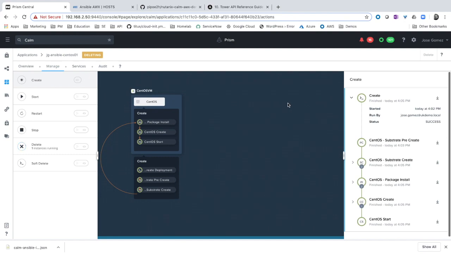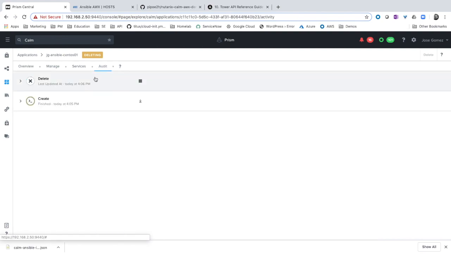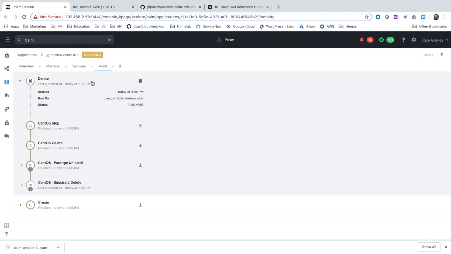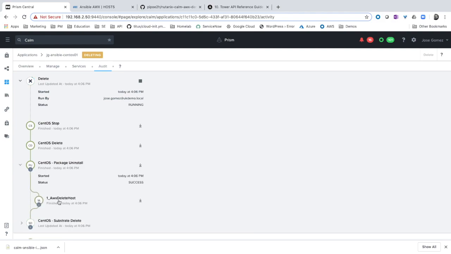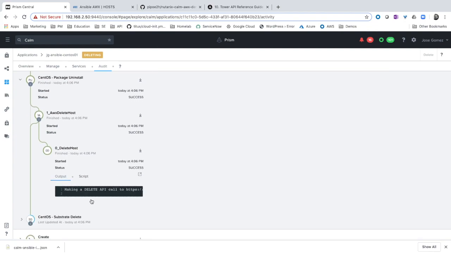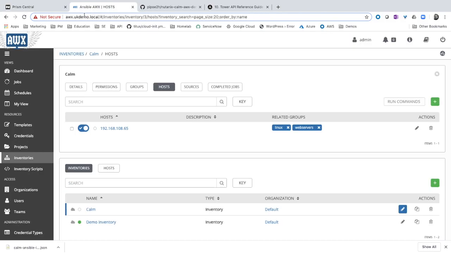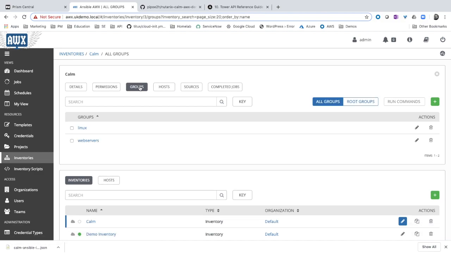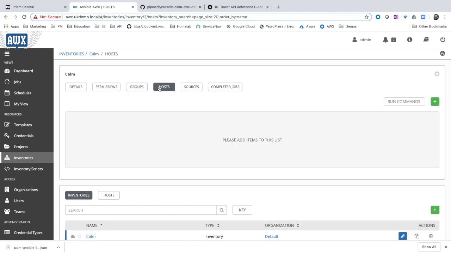Let's see the process on Audit. The delete process has started. On package and install, we have run the action delete host, and the delete host action has completed. Let's have a look at the Ansible AWX. If we refresh this view, moving between groups, for example, and hosts, you can see that the host has been deleted.